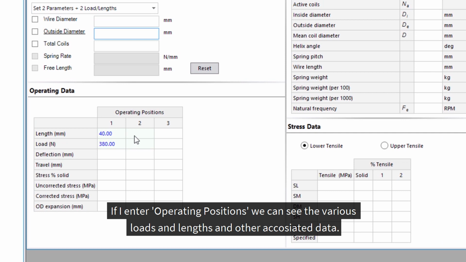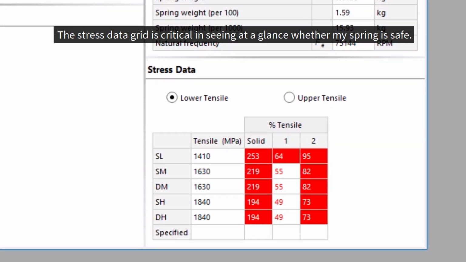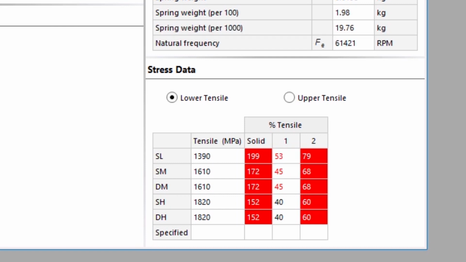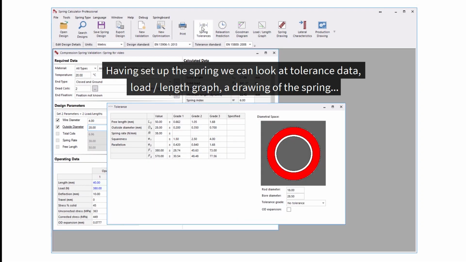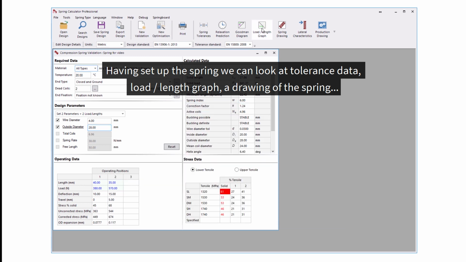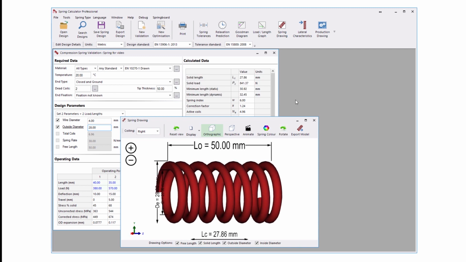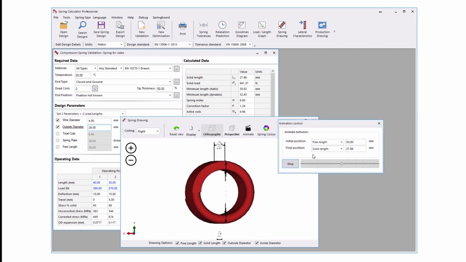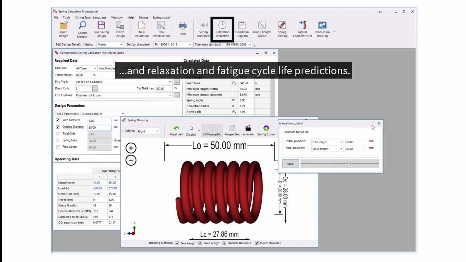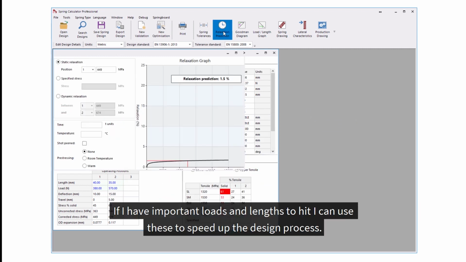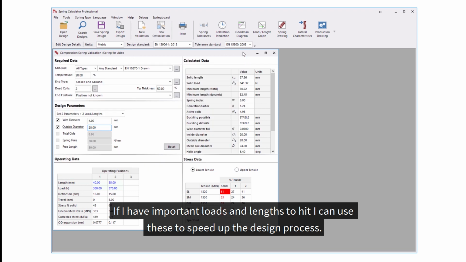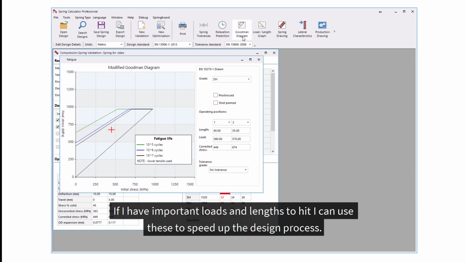If I enter operating positions, we can see the various loads and lengths and other associated data. The stress data grid is critical in seeing at a glance whether or not my spring is safe. Having set up the spring, we can look at tolerance data, load length graph, a drawing of the spring, and relaxation and fatigue cycle life predictions. If I have important load and lengths to hit, I can use these to speed up the design process.